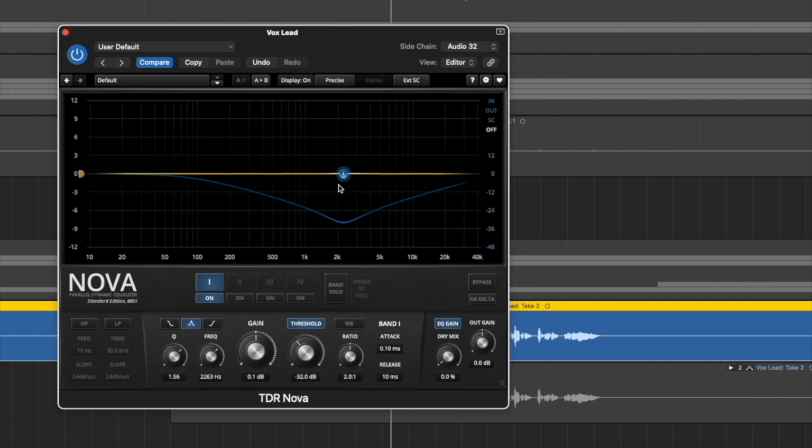So if you look at this plugin, how far it dips down. So you saw it dip down to right about there. You can follow this line and see, okay, so that dipped down to -6. So it reduced the frequency at 2 kilohertz by 6 decibels.